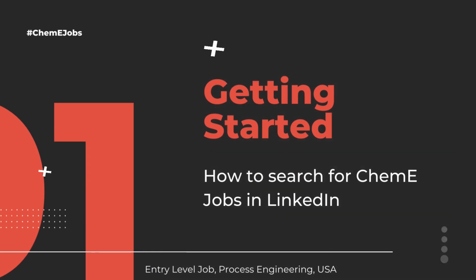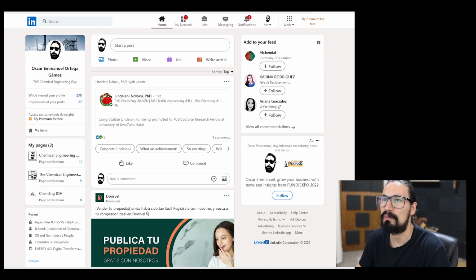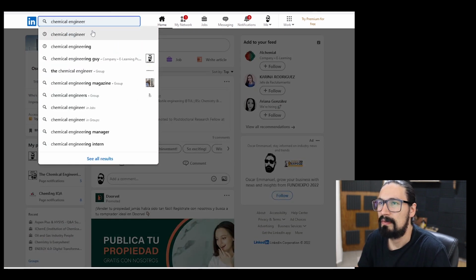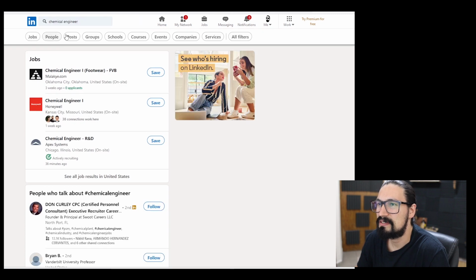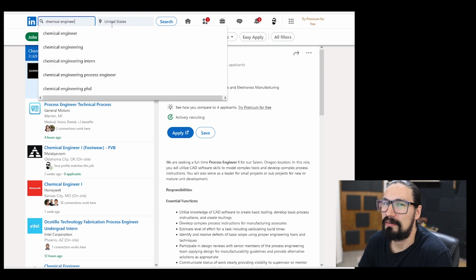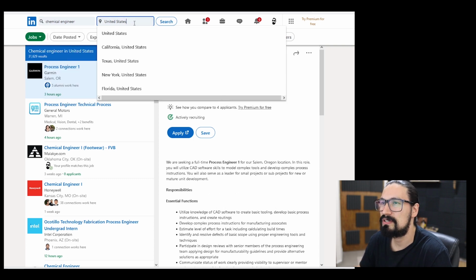Okay guys, so just in case you are not quite familiar with the LinkedIn search, I'm going to be searching here for chemical engineer. And as you can see here, there are several options in these tabs. I'm going to be searching for jobs. Depending on how you search, you will have several pre-filled or let's say default selections. Right now I'm going to be searching for chemical engineer or chemical engineering. You can do the same for process engineering or anything related towards chemical engineer. And I will be searching for United States right now in this specific video.